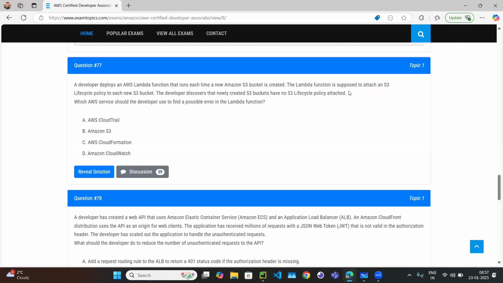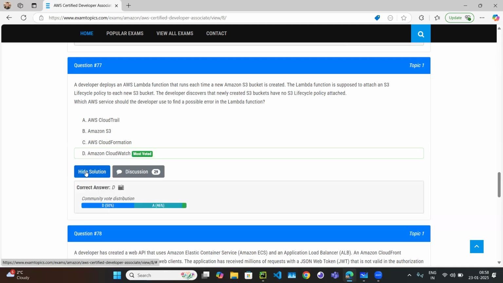Which AWS service should the developer use to possibly find the error? Lambda is getting triggered, but we are expecting that it should attach the lifecycle policy to the S3 bucket, and it is not getting attached. So what is the first point? You should check the Lambda logs, right? So you should check Amazon CloudWatch and check the Lambda logs. CloudFormation no, S3 no, CloudTrail no. CloudTrail is just about whether the API has been hit or not. But that you can also check from CloudWatch, even more, like whether the code has failed or not. So D is the correct answer.